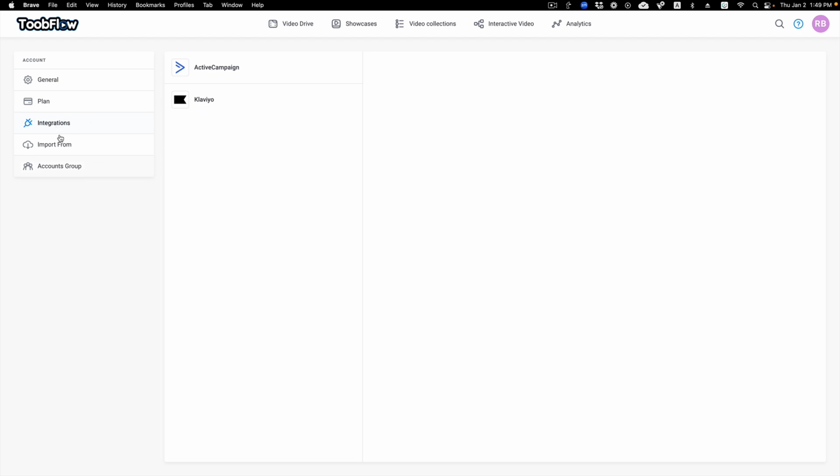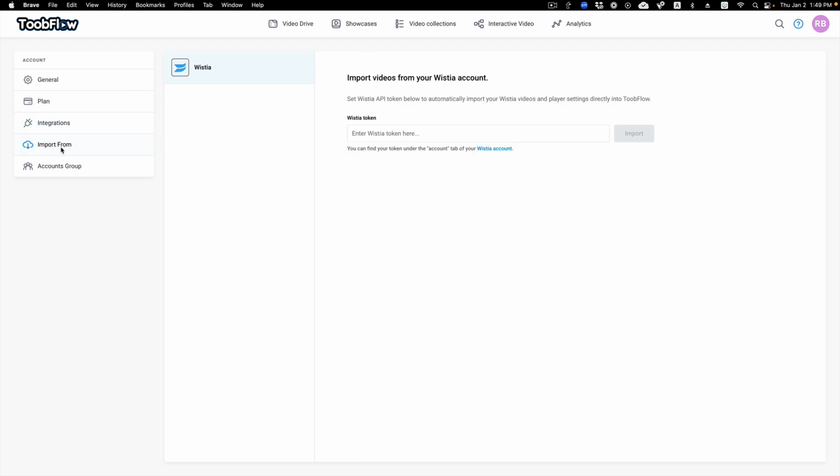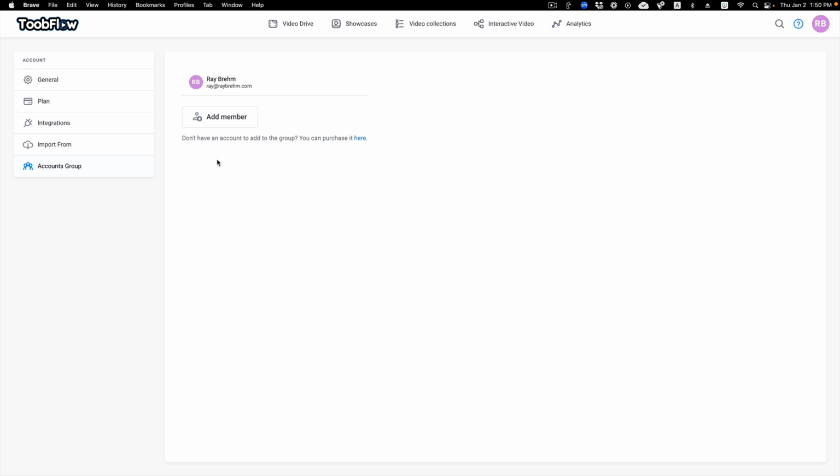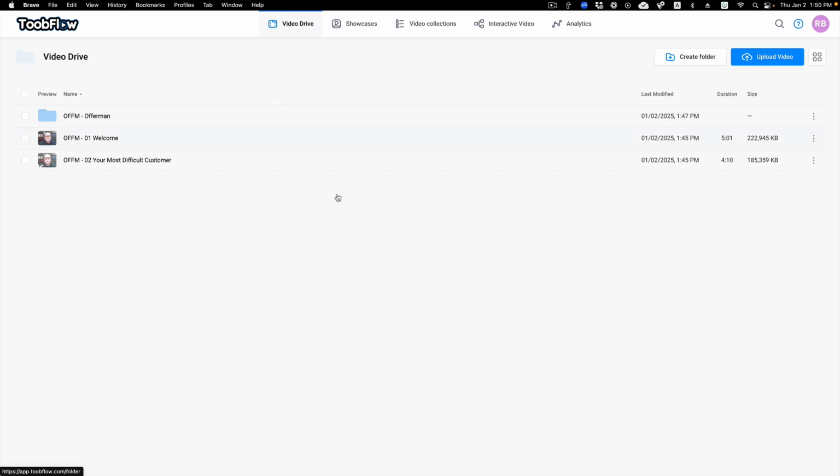Integrations right now, we've got ActiveCampaign and Klaviyo. If you've got those and you want to integrate, that's cool. If you want to import from Wistia, if you've got a lot of videos in Wistia, you can do that here. In the accounts group, if somebody else has a ToobFlow account and they're on your team, you can add them here to share videos and so forth. So that's kind of a walkthrough of the ToobFlow interface.